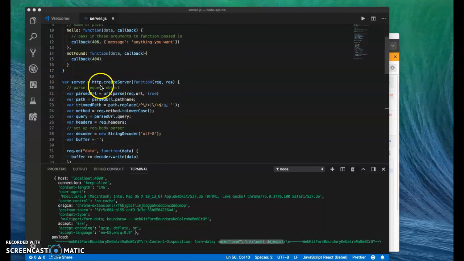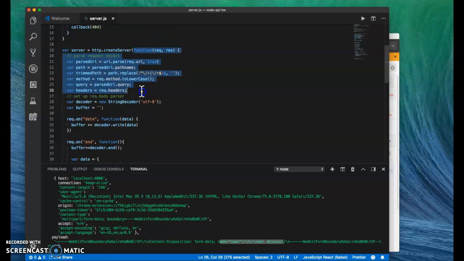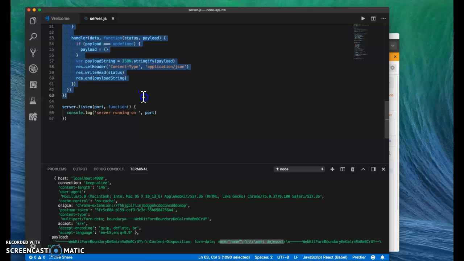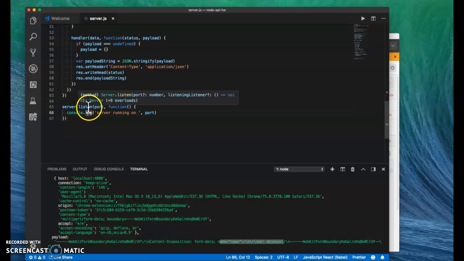After our imports, what we'll do is create a server by using the createServer method on the HTTP module, and that takes a function, a callback function, which we'll look at in a second. This callback function runs quite long, and then we use our server that we created to listen to our port 4000, and this is just a callback function letting us know that we're running on that port.